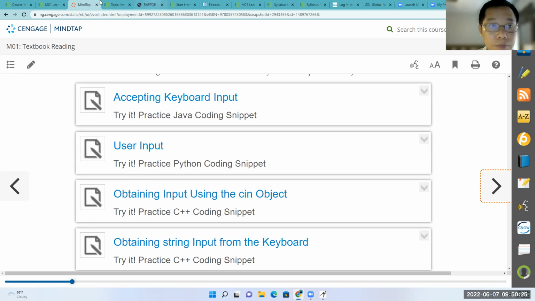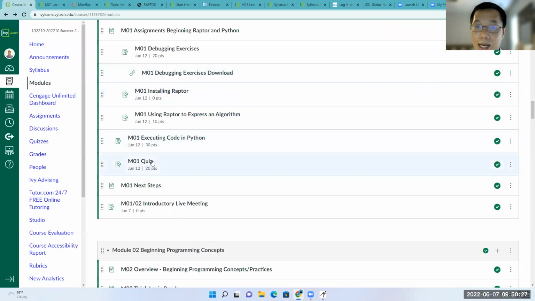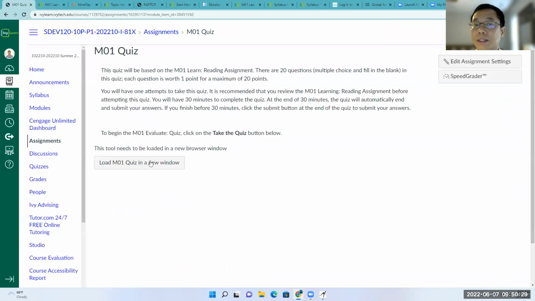So that's one here. Okay, so the last one is a quiz. The quiz here is a summary. It is a multiple answer question here. It's a summary of everything you read in the chapter, in the module here.